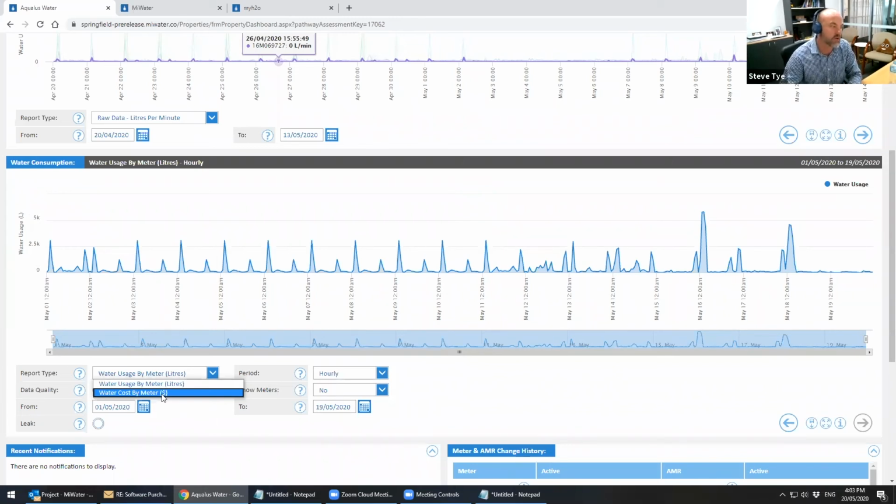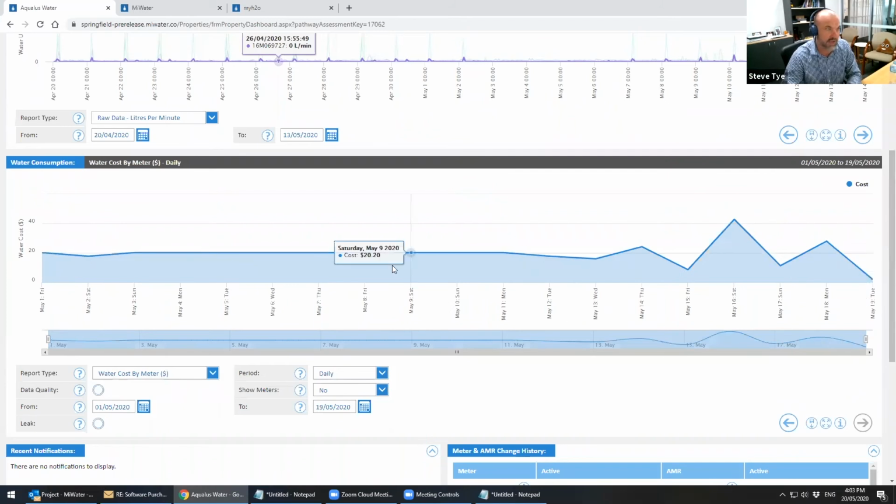Some of you don't show this data by cost because you don't supply tariffs, and that's perfectly fine. But if it has been configured, you can see that the chart will look the same. It's just now giving you values in terms of cost.